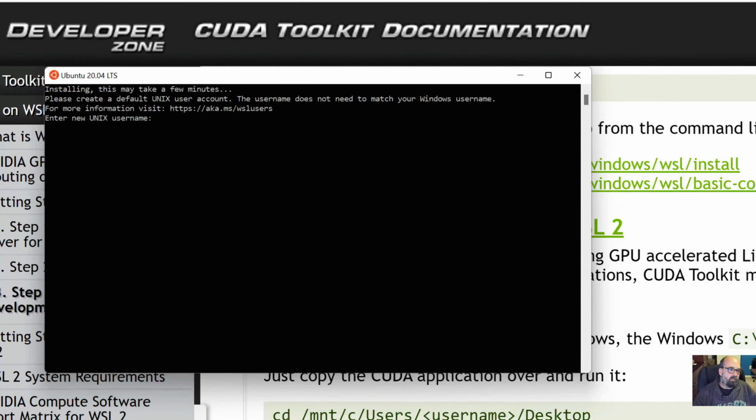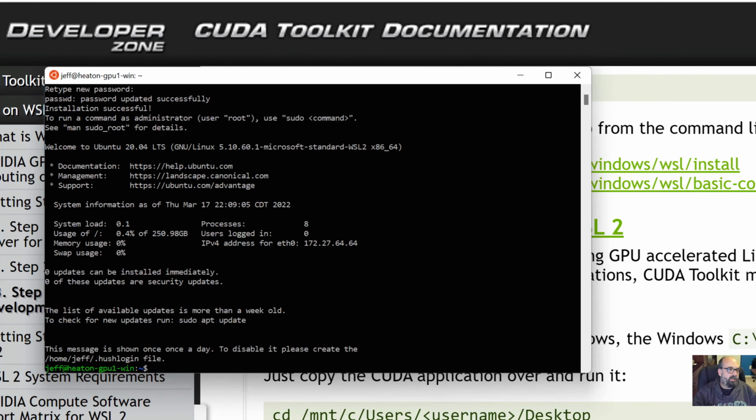Okay, this is important. Please create a default Unix account. This username does not need to match your Windows username because everybody likes as many passwords as possible. So I'm going to just say Jeff and then enter a password that I'm not going to forget. All right, there's my password. Okay, and they're telling you the usual things about sudo. To run a command as administrator, user root, use the sudo command. That works. And we're now in Ubuntu.